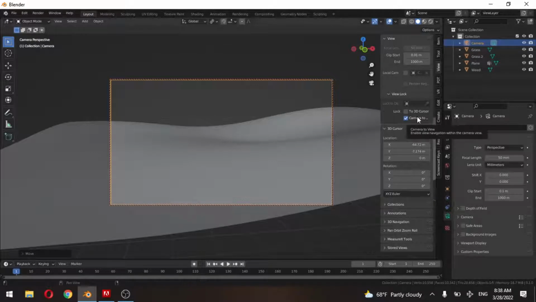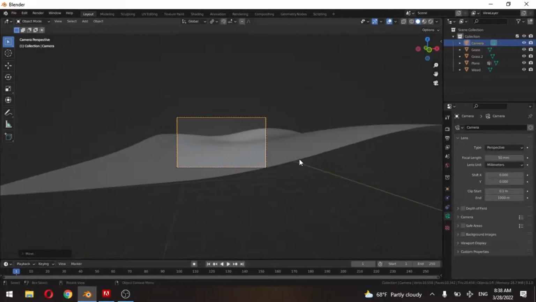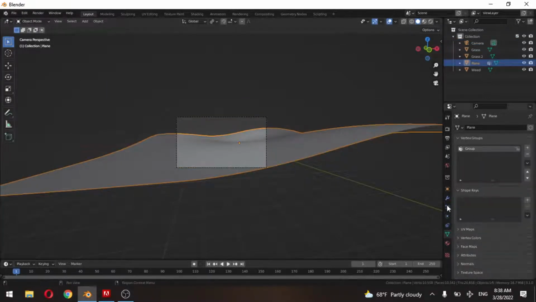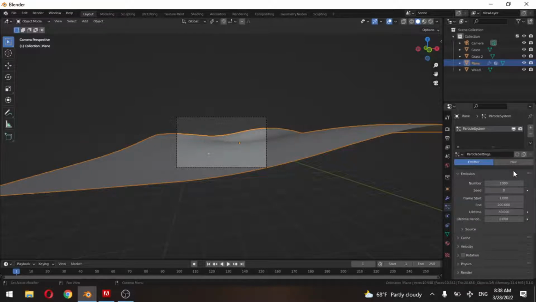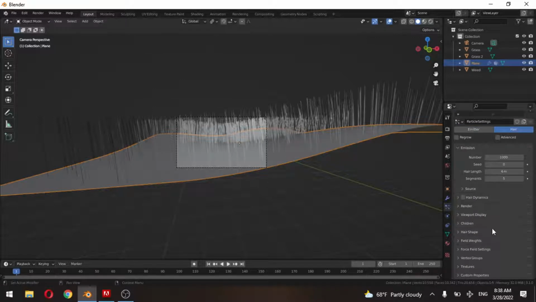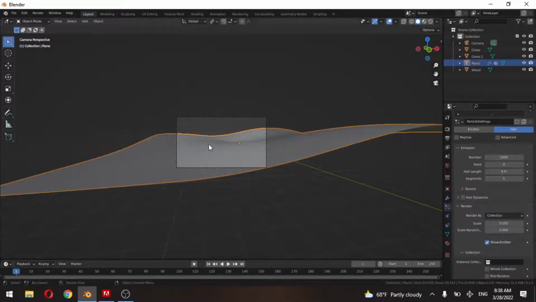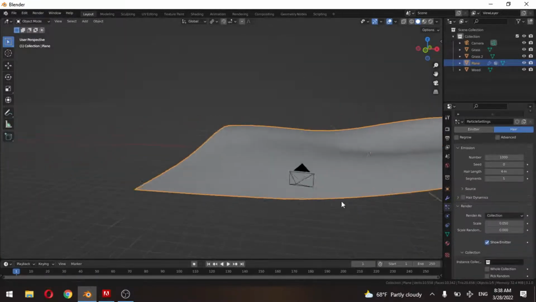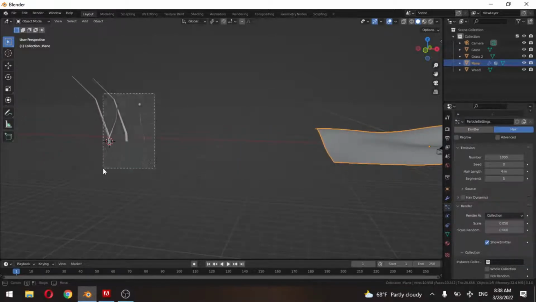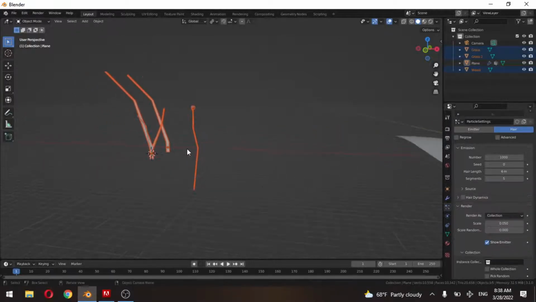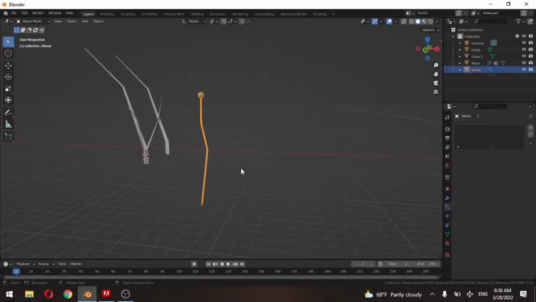So after you finish that, uncheck it, then get back to your editing, select that plane, go to particle systems, then add a new particle system, change from emitter to hair, and then under render change from path to collection, but we need a collection of our grass and wheat, so select these objects. First of all, let me show you something.